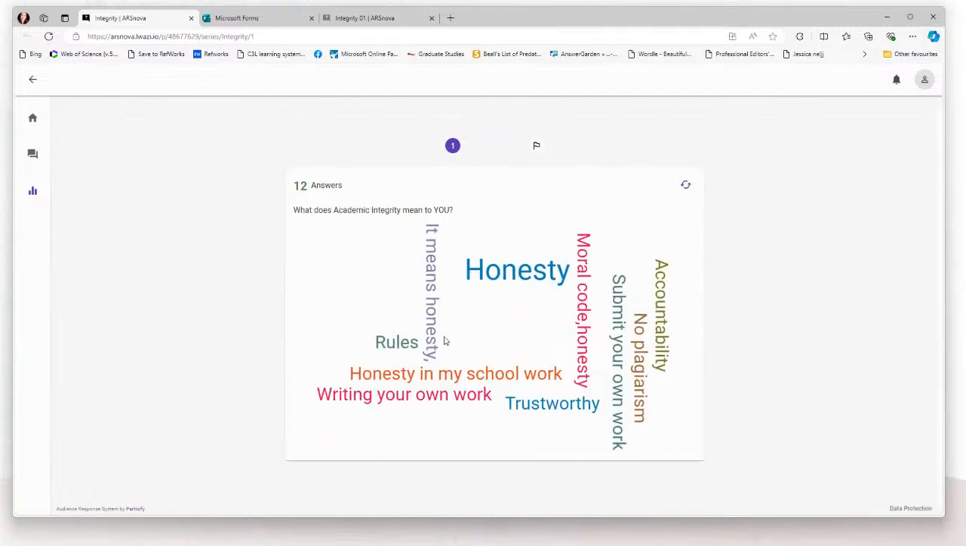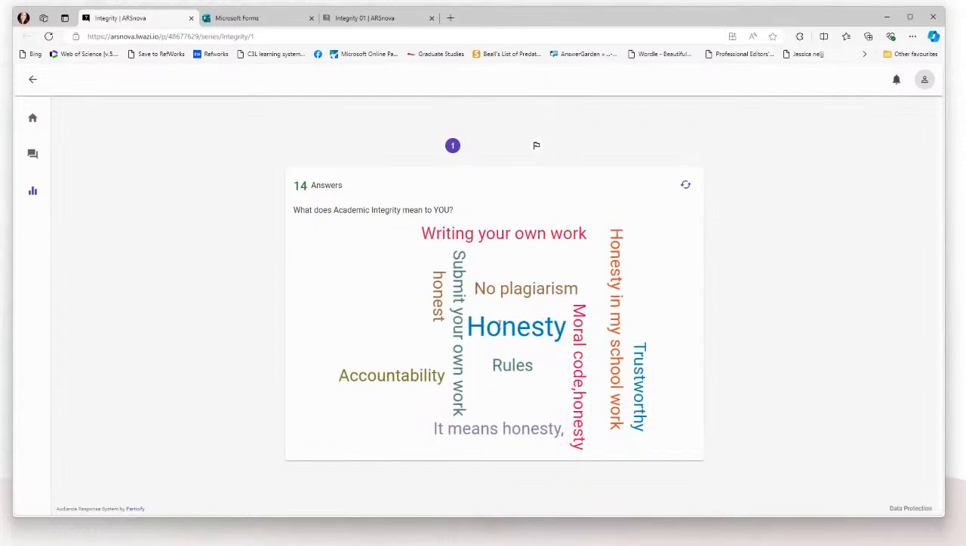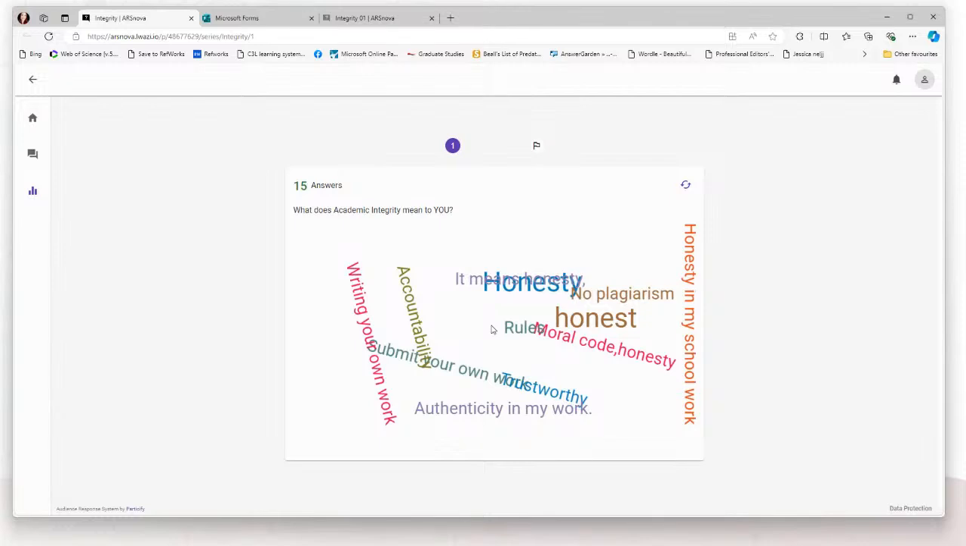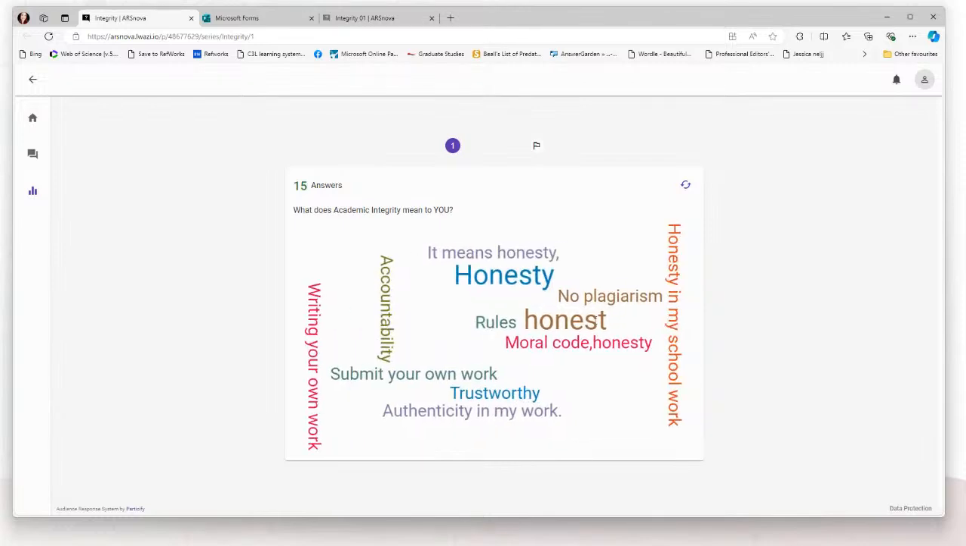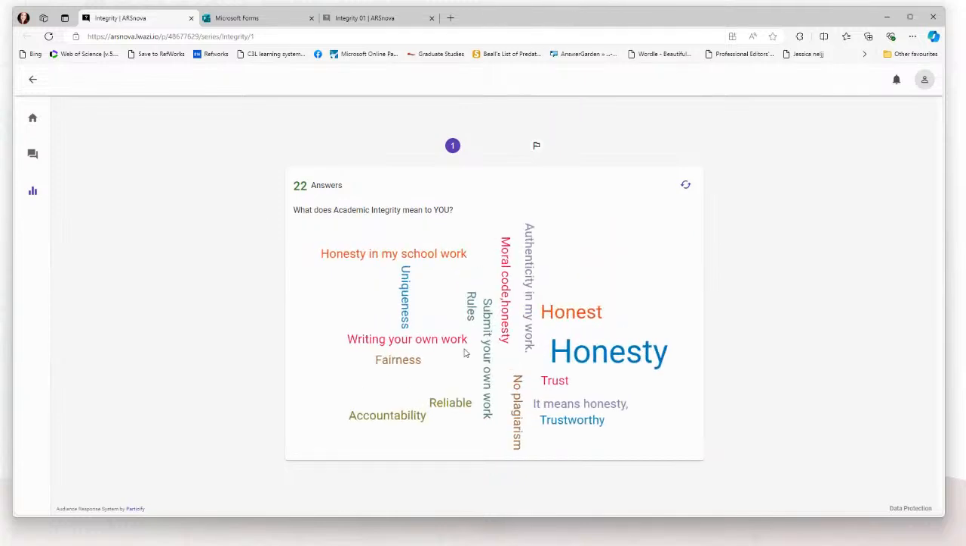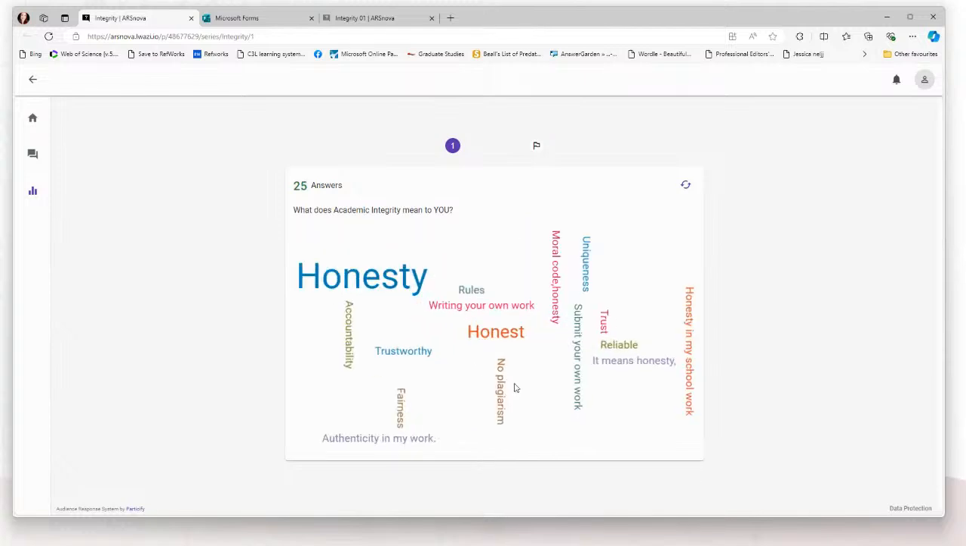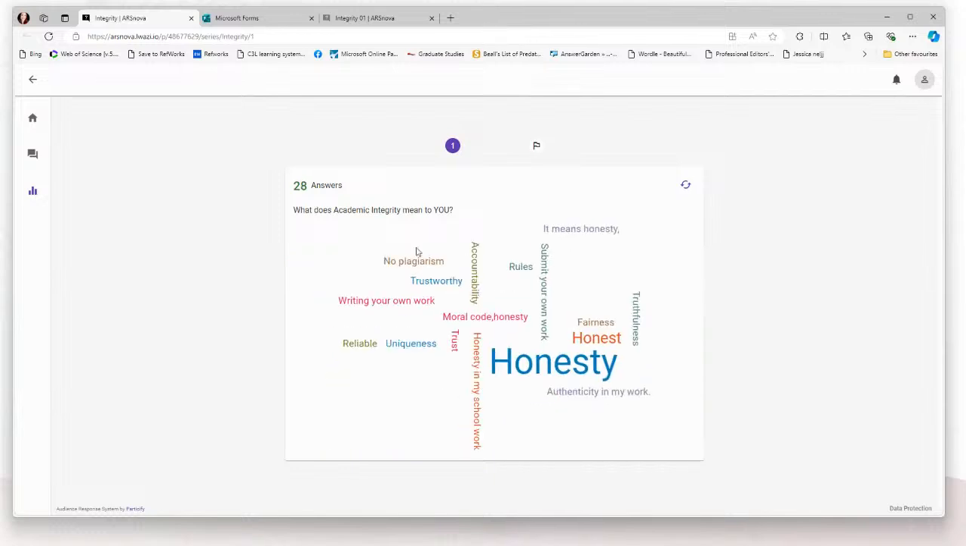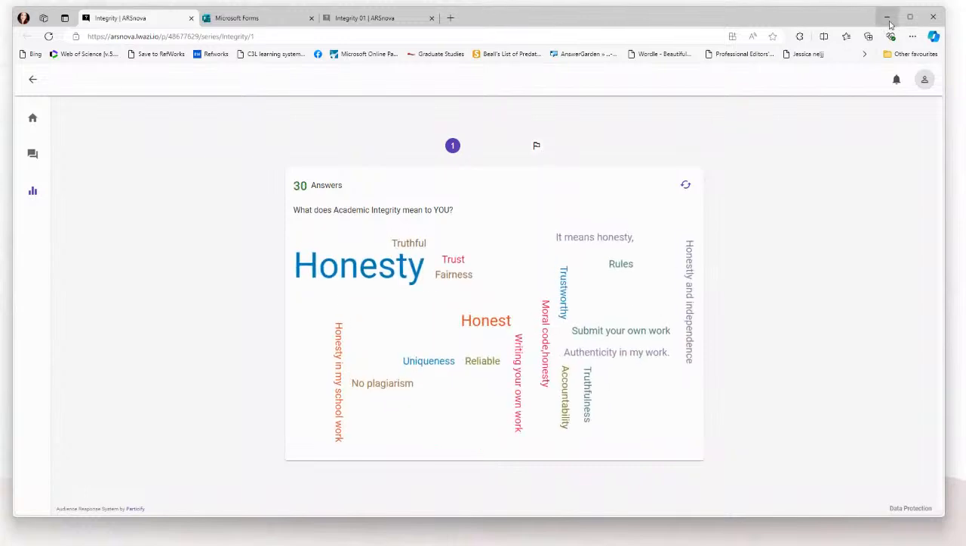So we're seeing honesty, rules, trustworthiness, honesty coming up a lot. See as it builds on the screen. I love it when it happens like this. Moral code, that's a good one. Reliable, no plagiarism, uniqueness. I like that one as well. It means authentic to you. In the chat, we're also seeing honesty coming up. All right, wonderful. Honesty, uniqueness, no plagiarism.